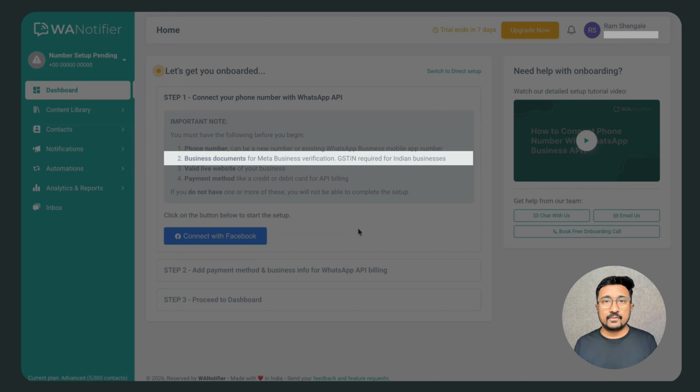Second, you need to have a valid business registration document like incorporation certificate or a similar business registration document. If you are from India, a GST certificate is mandatory.